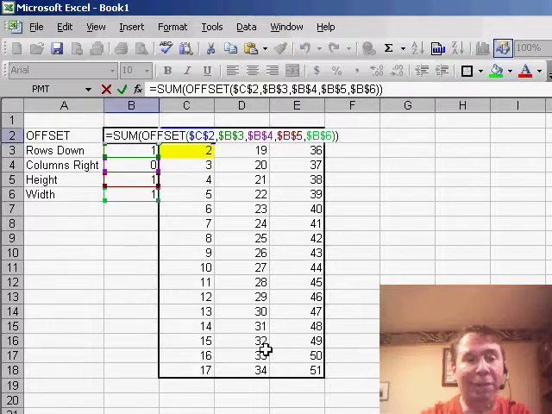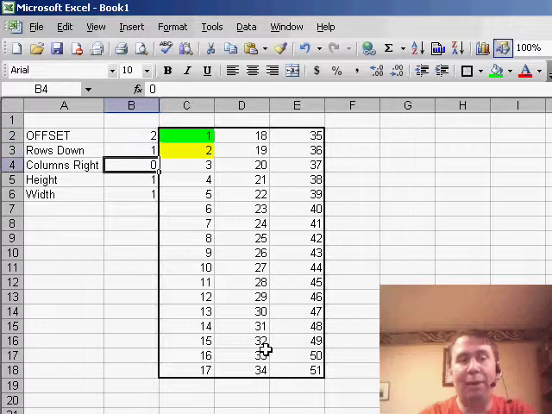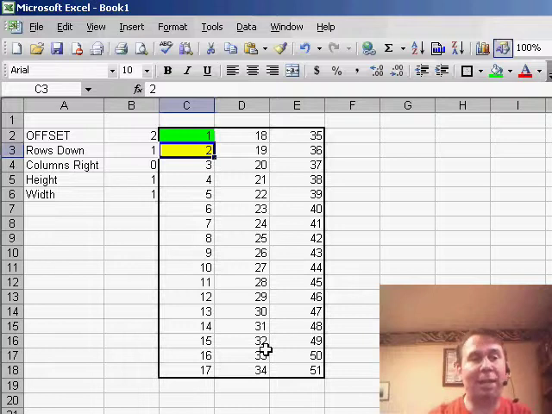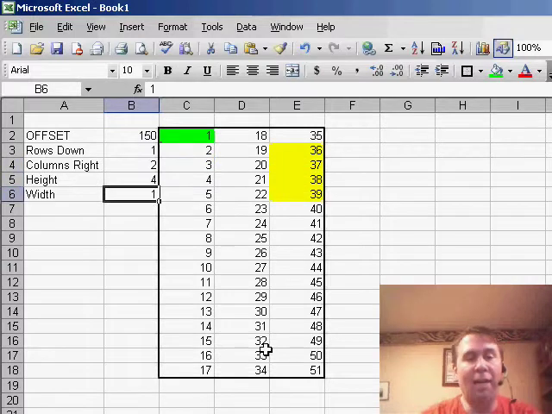So here I have that function set up again with a conditional format so we can see it. If I say to start from C2, that's the green cell, and go 1 row down, 0 columns right, return a height and width of 1, then I'm going to get this yellow cell. Now this is very flexible. Let's say that I wanted to go 2 columns over and ask for something that was 4 rows high. Now I'll be able to point to that specific range.